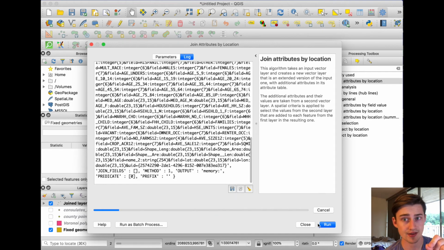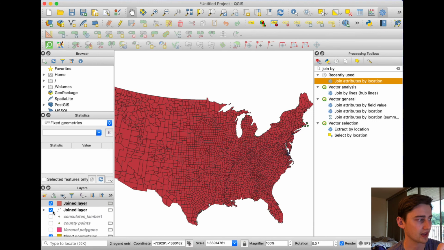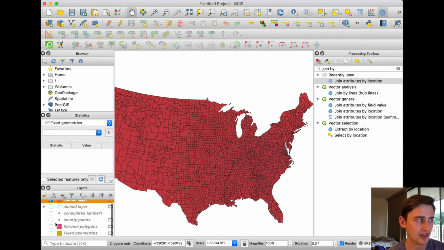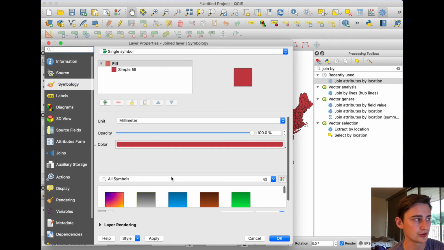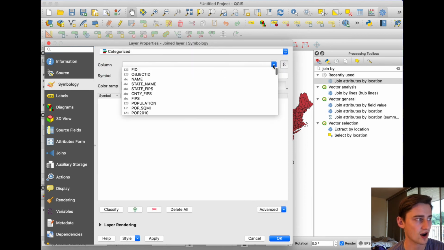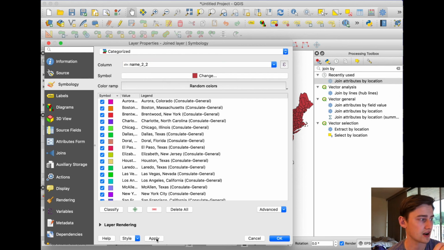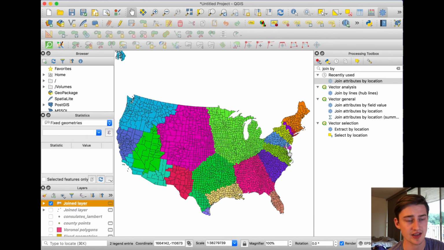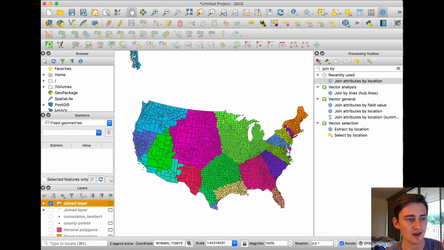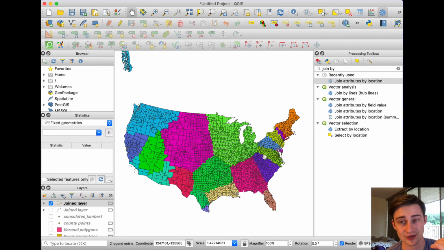Click Run, and now we have a bunch of counties. And just like last time, we can verify that we joined everything correctly by going into the symbology, Categorized, scroll down to the name column, which should be there at the bottom, and click Classify. And once you apply that style, you should see that now your counties are colored according to which consulate they are actually closest to, at least approximately. So there we go, that's step 5.